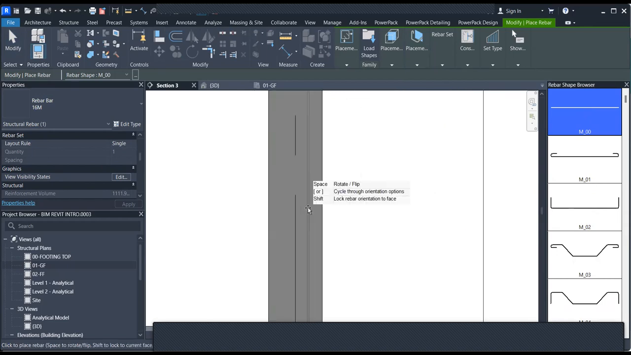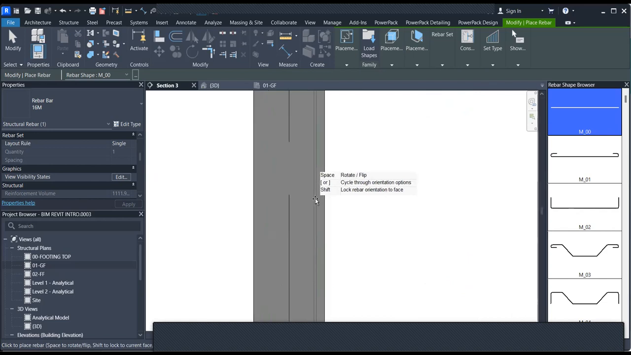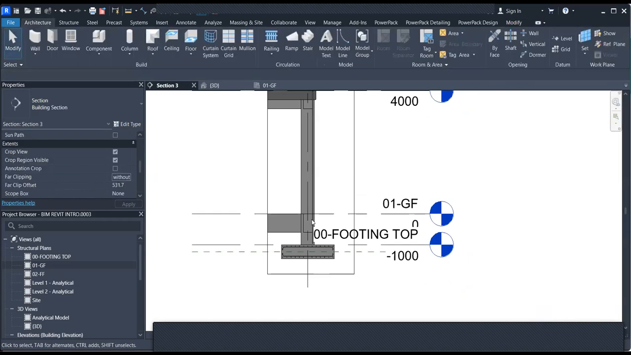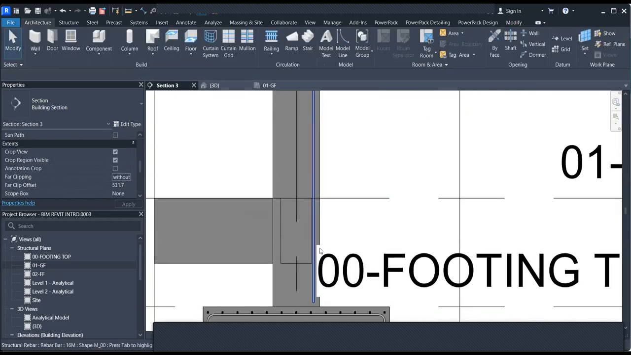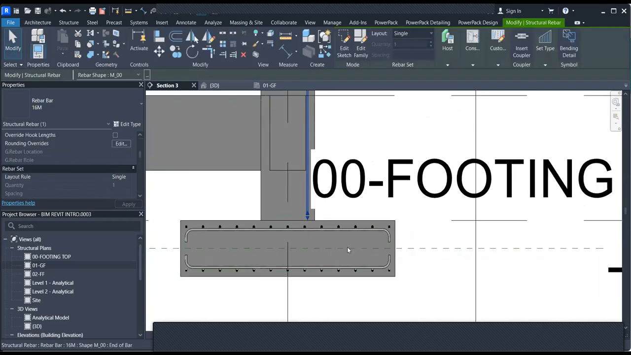So I'll just zoom in here and maybe just somewhere there closer to the cover, as you can see. So I'll just click once, all right? Now, down here, to escape, I can just click on modify. The rebar is there. Now, down here, maybe we want to extend this bar, maybe up to the bottom.